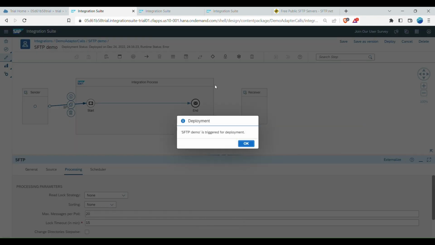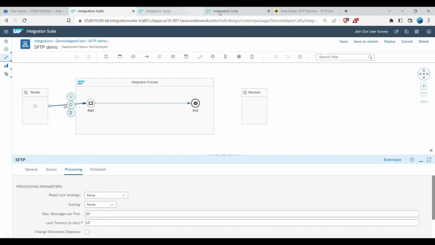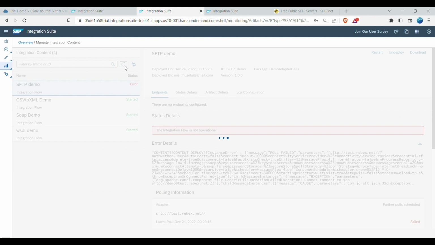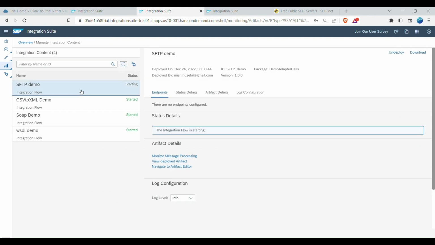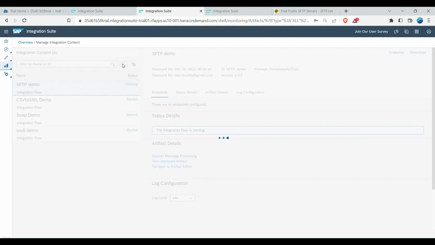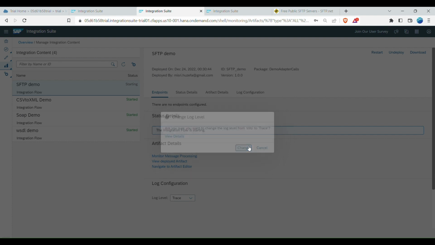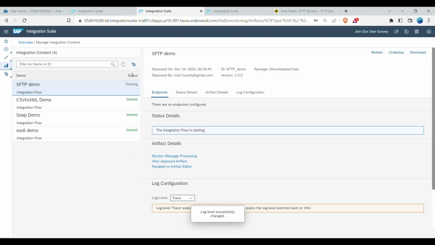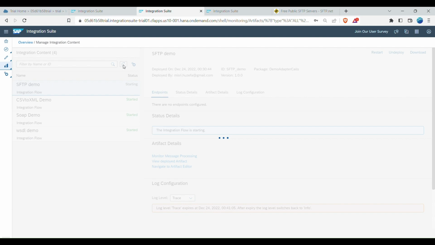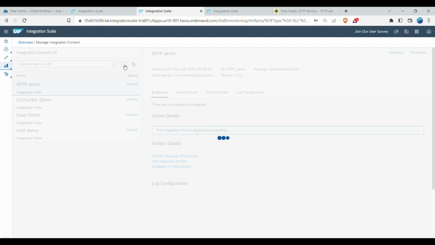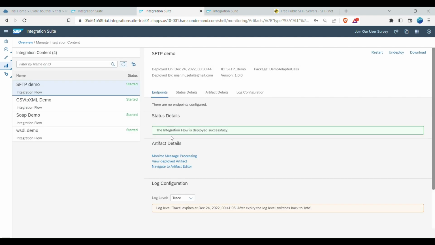So here what I'm doing is I'm just trying to redeploy it and see whether it is coming to the starting status. Yeah, so here it is starting up again. Meanwhile, we can change the log level to trace and wait for the service to get started. Now you see the integration flow is started successfully without any errors.